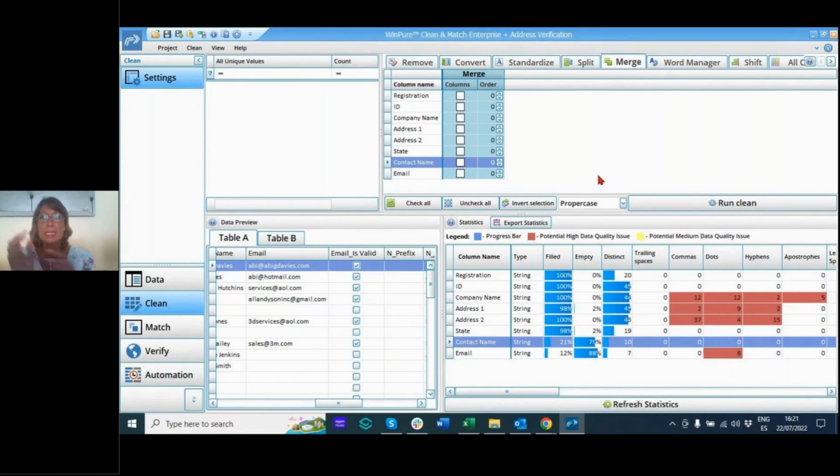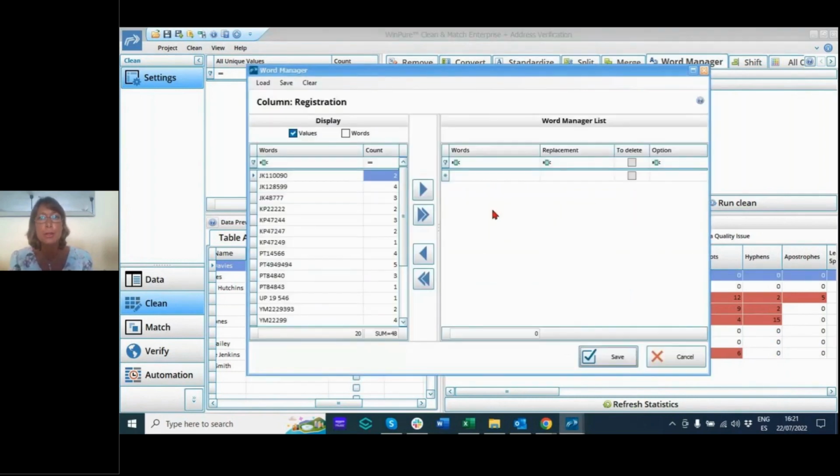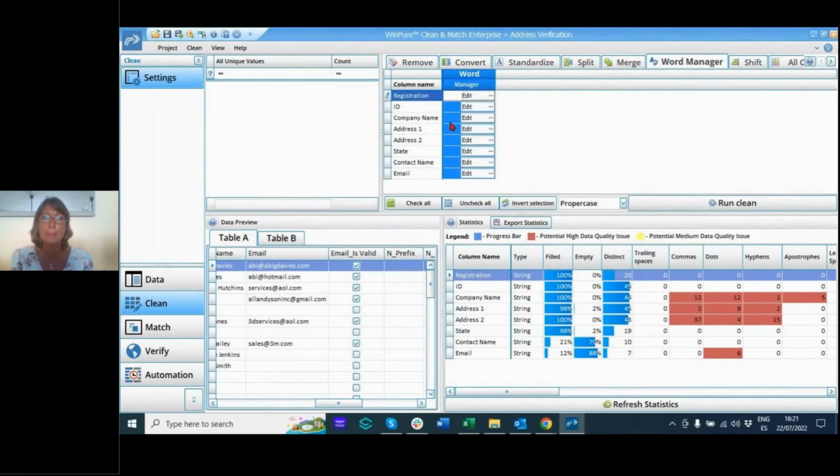I wanted to go in depth into Word Manager. Now, Word Manager is a really neat, smart tool. So you'll remember find and replace. This is find and replace with bells and knobs on, okay? What you can do in Word Manager is build your own library. So for example, let me cancel that one, where we've got a company name.